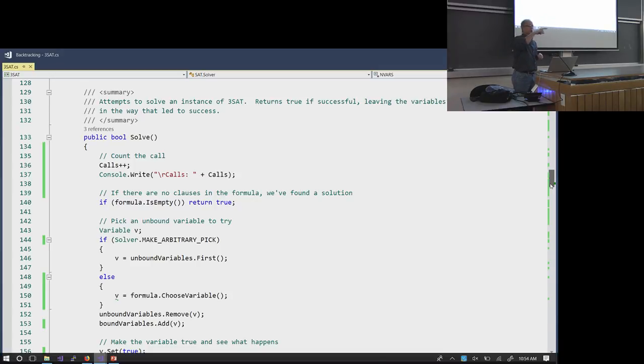If it makes some of the clauses true, but not all of them, we pull them out of the formula, remove them from the formula, making the formula simpler, which means that over time the formula gets shorter and shorter as we remove the true clauses, and eventually it becomes empty. So when it becomes empty, that's when we have succeeded. We're trying to remove all the clauses because they're true, without ever getting stuck because one is false. So there's our base case. So this solve returns true if you found a solution and false otherwise.